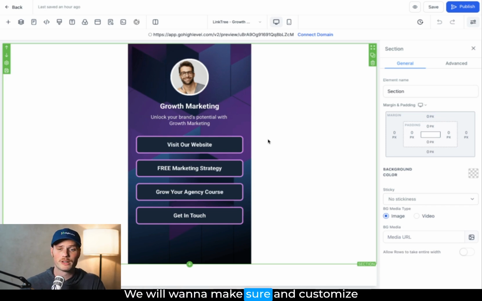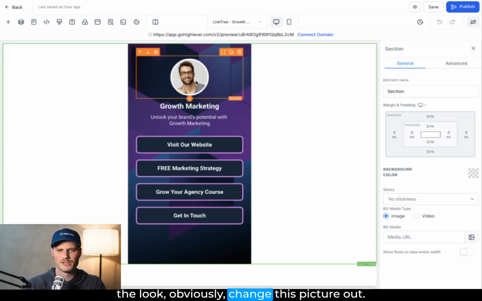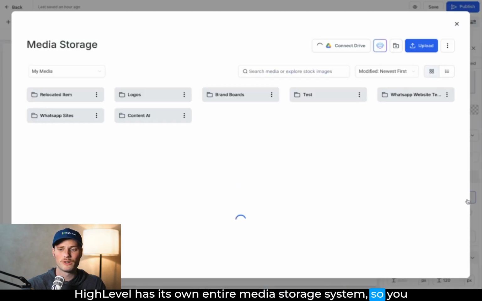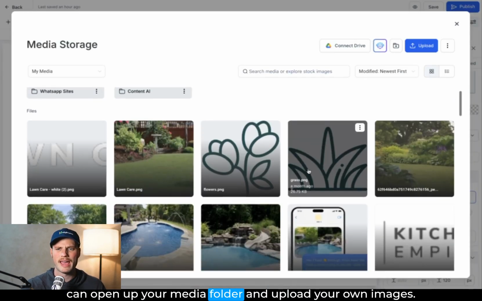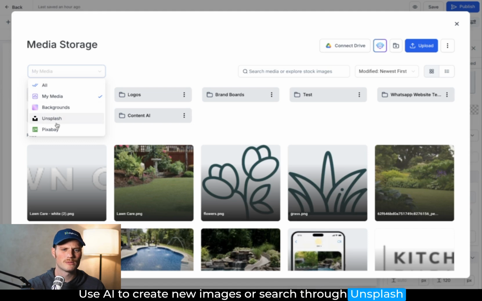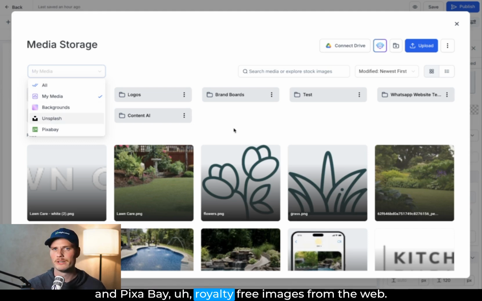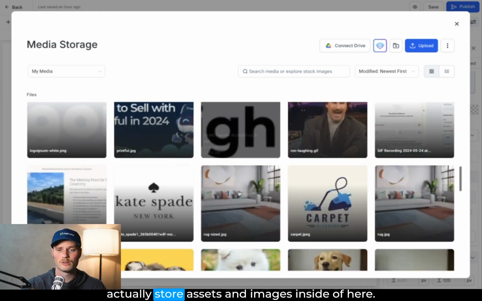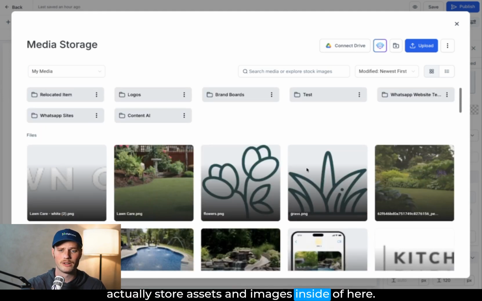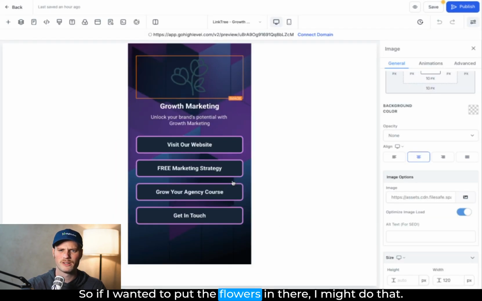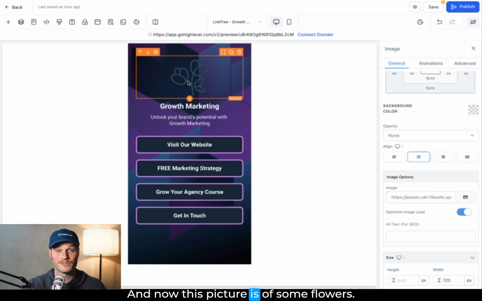We will want to make sure and customize the look, obviously change this picture out. HighLevel has its own entire media storage system, so you can open up your media folder and upload your own images, use AI to create new images, or search through Unsplash and Pixabay, royalty-free images from the web. You can also connect to Drive, but you can actually store assets and images inside of here. We do that for you. It's totally cool. So if I wanted to put the flowers in there, I might do that. And now this picture is of some flowers.